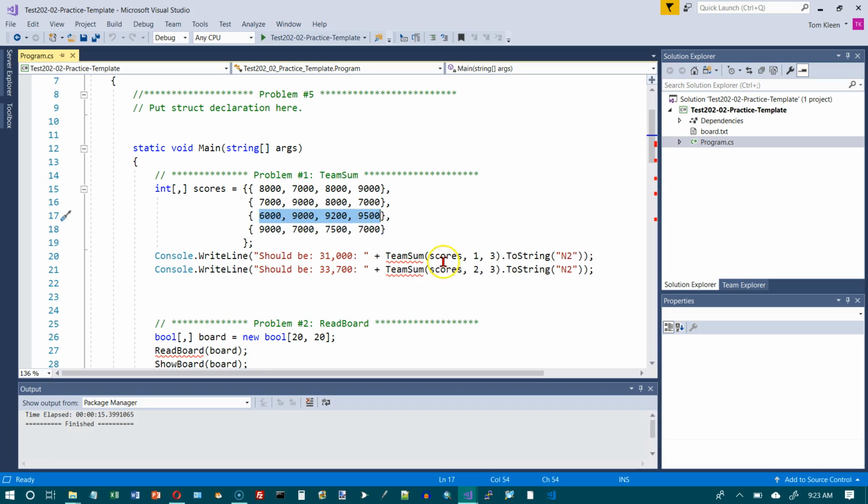We're going to pass in the scores, which is a two-dimensional array. We're going to pass in the row number that we want for the team, basically the team number. And we're going to pass in the size of the array, the number of columns that are in the array. And we can't assume it's always going to be 3. It's going to be a number that gets passed in. So we need to write team sum.